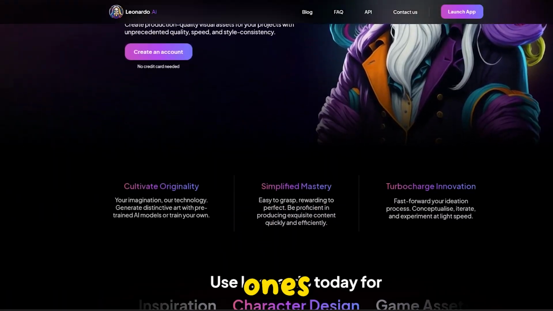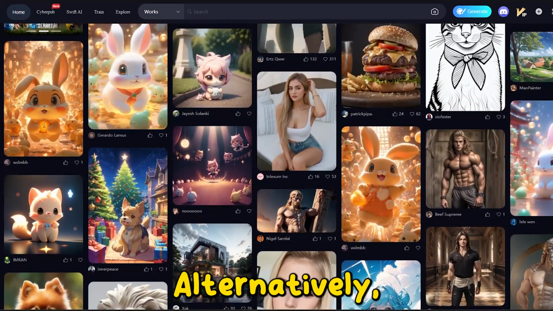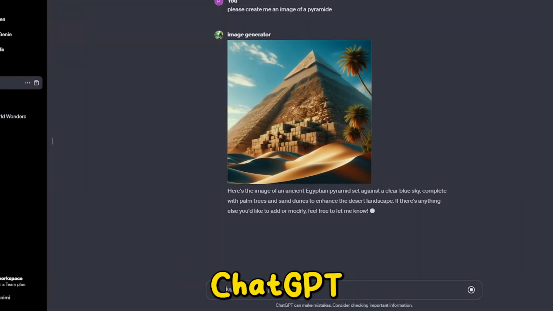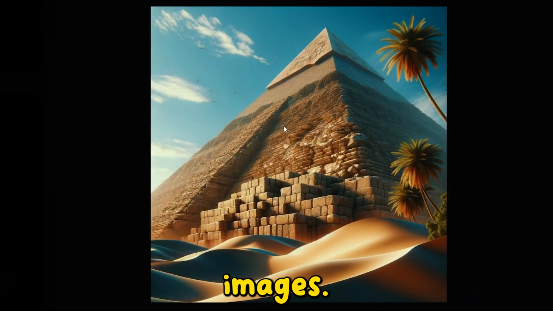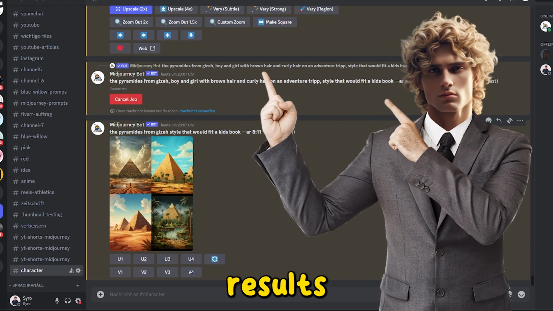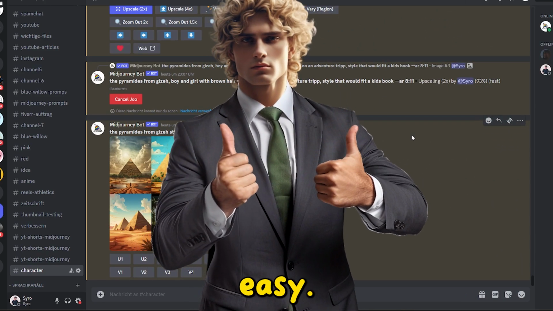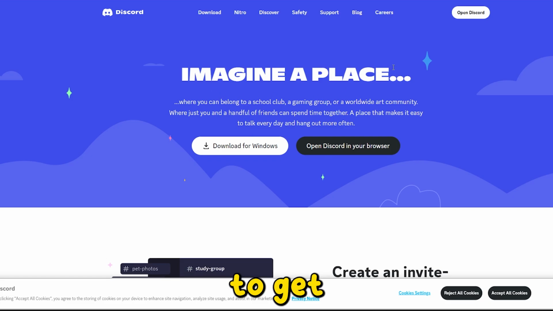You could use free ones like Leonardo AI or CArt.ai. Alternatively, you could use ChatGPT version 4 to create the images. In my opinion, Midjourney will get you the best results though. Generating images with Midjourney is super easy. You'll need a Discord account to get started.